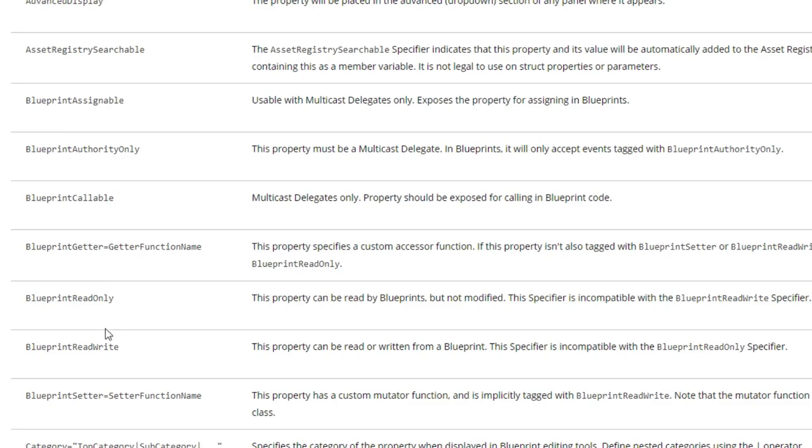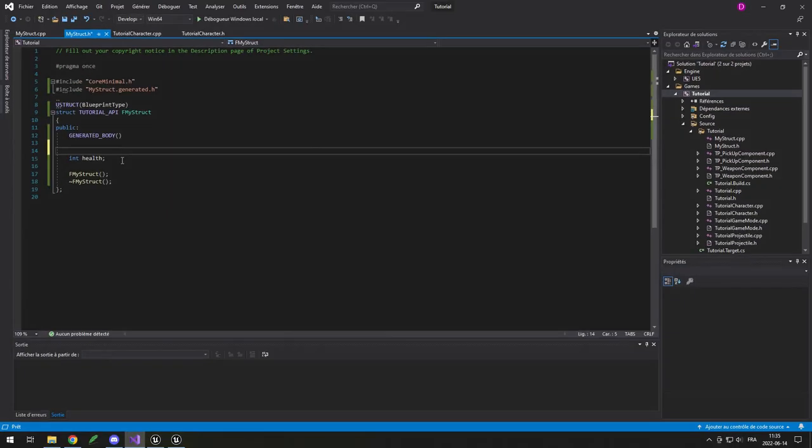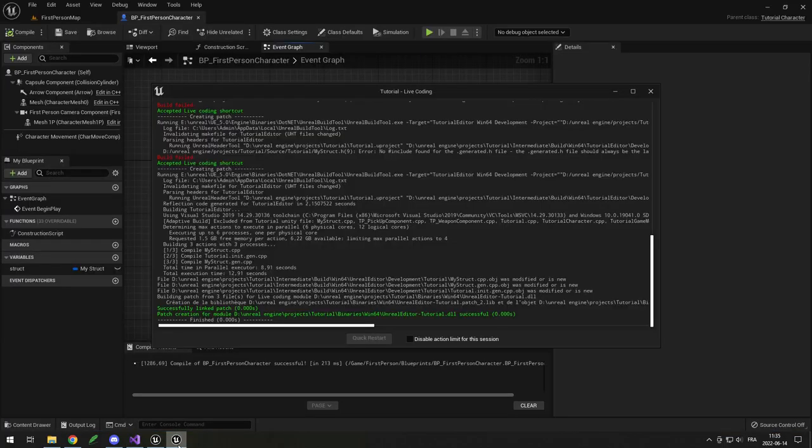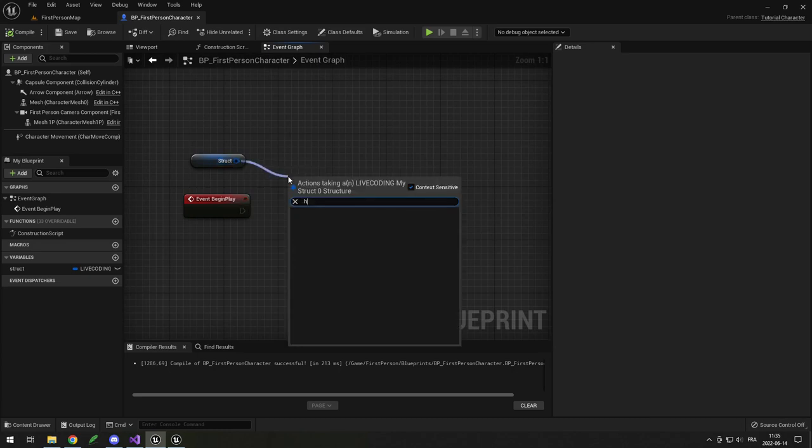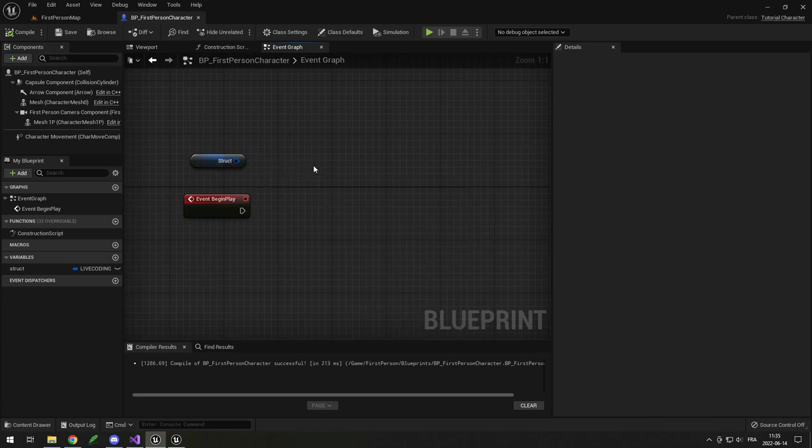So in our case for struct, we will use blueprint read write, so we can copy this. And then above our variables, we go UPROPERTY, then parentheses, and we put our blueprint read-write. As usual, no semicolons, then we can save, go into Unreal Engine, and recompile. It says the live coding succeeded, and if I try to drag and go health, it doesn't work. If I try to go break, it doesn't work again.